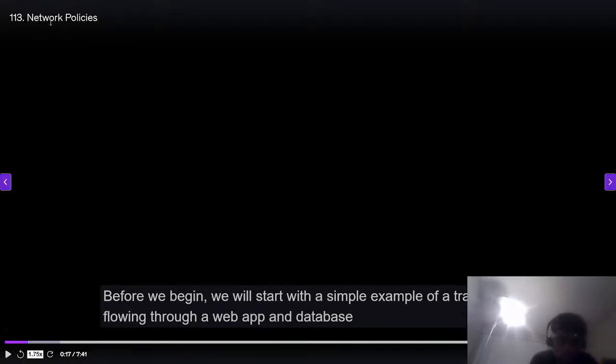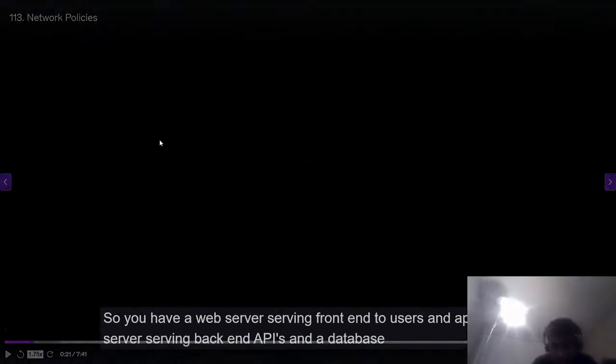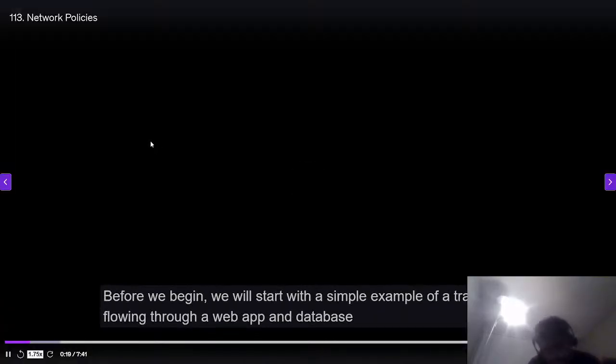Alright, so it's basically network policies. Traffic. So, a simple example of traffic flowing through a web, app, and database server.